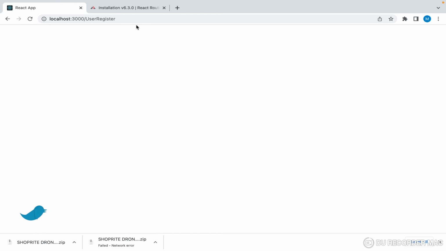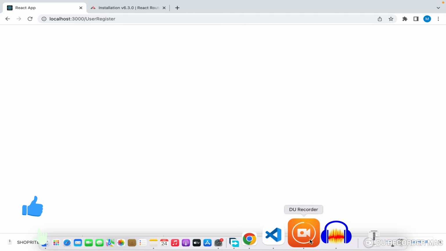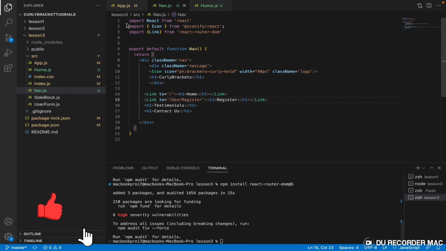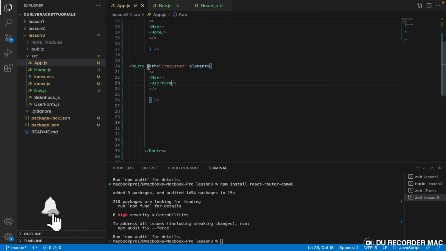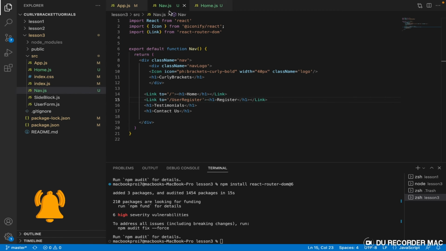Now we are in user register, but there is no component pointing to this address anymore. The reason is that you can see here the path is different from what you have here. So every time the user clicks here, React is going to look for another component that is routed to this location. All right, but there is none at the moment.